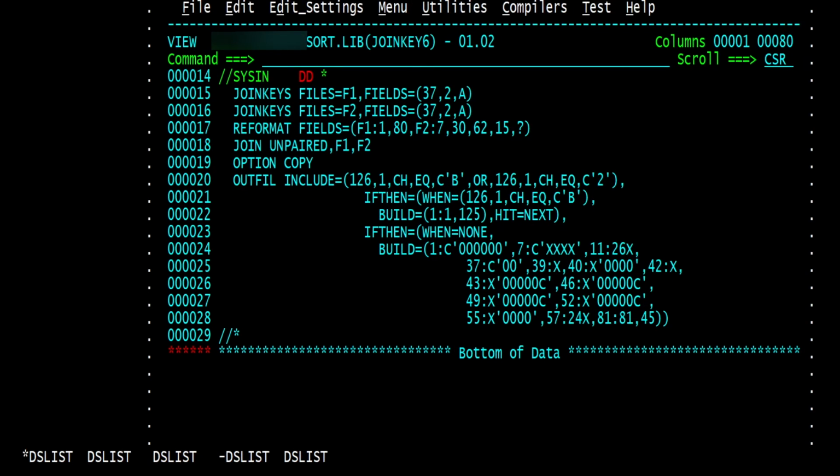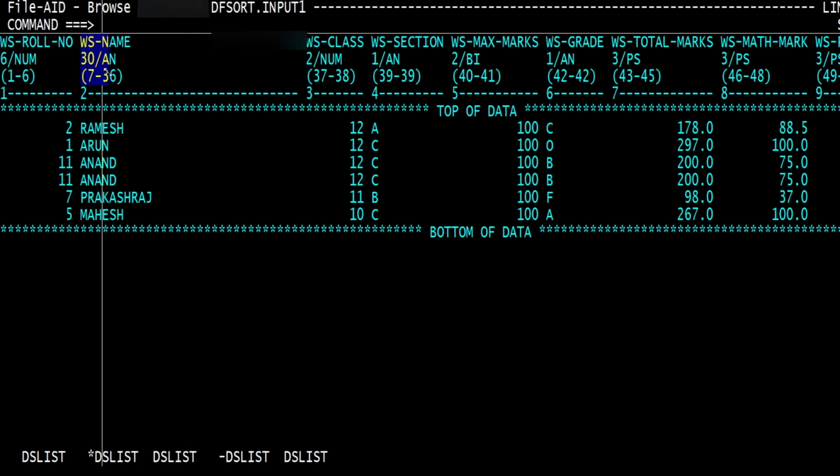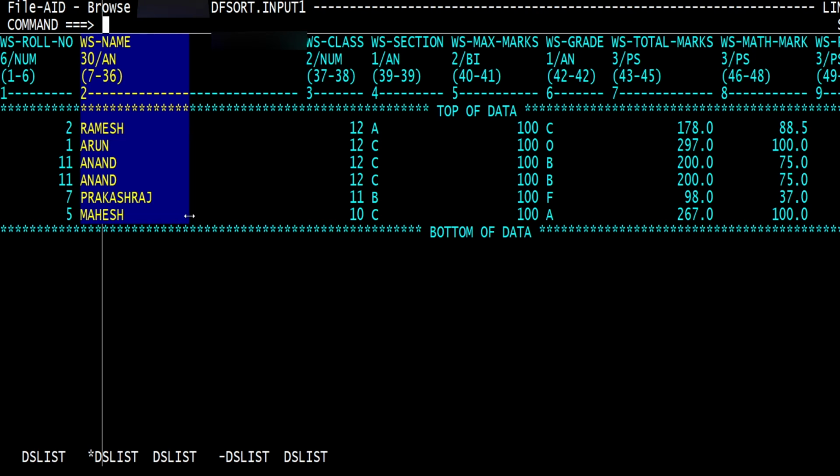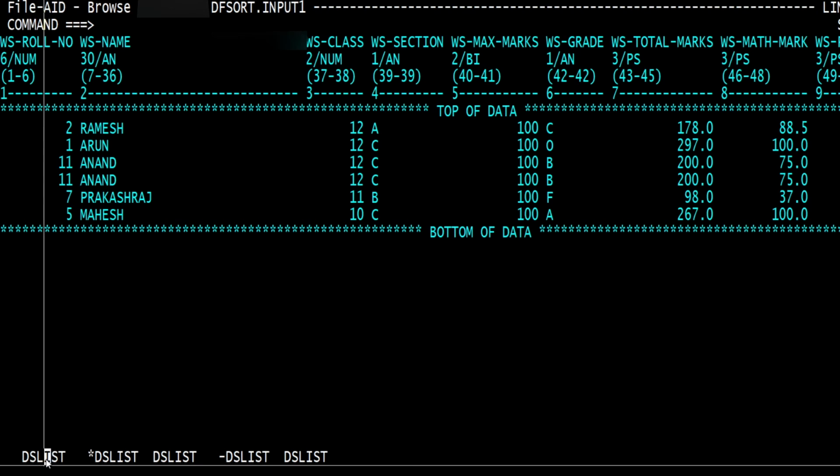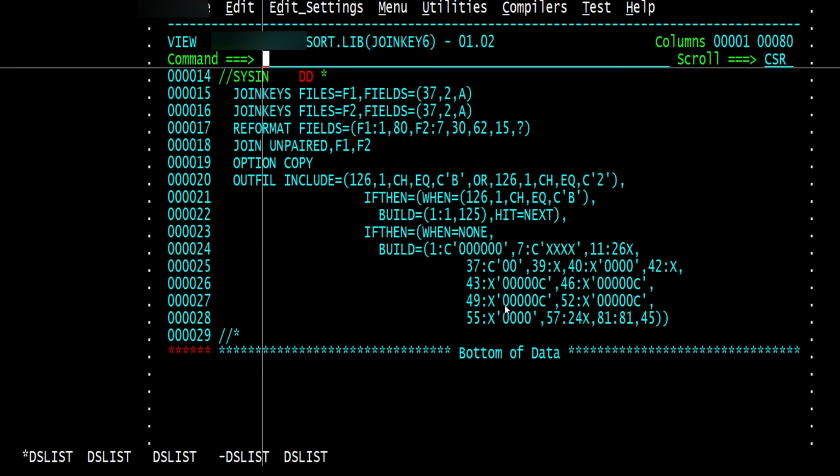Another thing to note is that in the outfill build condition, I have given the character from position 7 can have 4 x's. The character at position 7 is the name of the student. So for the records which are not available in file 1 but are available in file 2, the student name will come as xx, then it will have spaces, and all the other fields will have valid zeros if they are numeric fields, and spaces if they are alphanumeric.